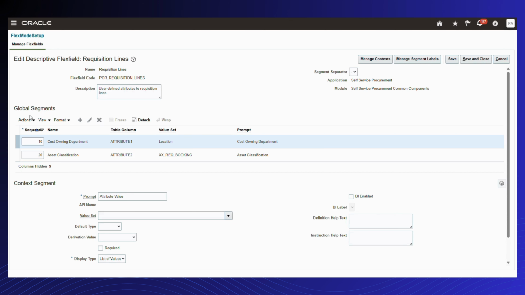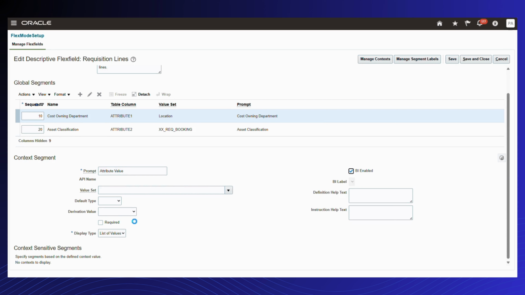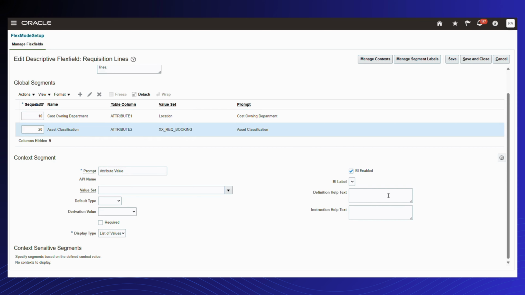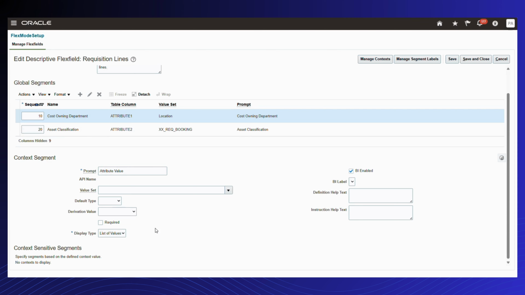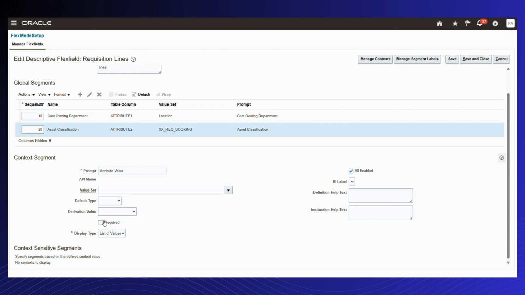So this is the DFF which I've created. There are two segments which I've taken into consideration. One is cost owning department and asset classification. You can click on BI enable if you want these segments to be available in your BI reports. And the second one is my required field. And these are coming from the list of values.